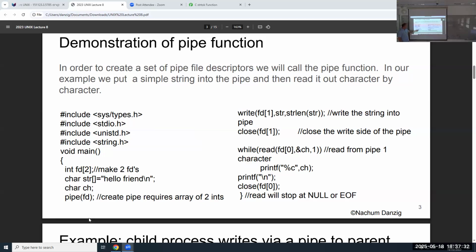Then I say a string, "hello friend." Then I have a character. That's going to be obviously where I read into. I just read it byte by byte, character by character, just for the sake of example. And now I say pipe(fd). I create a pipe. Now I gave it that fd, so there's an fd[0] and fd[1] in there.